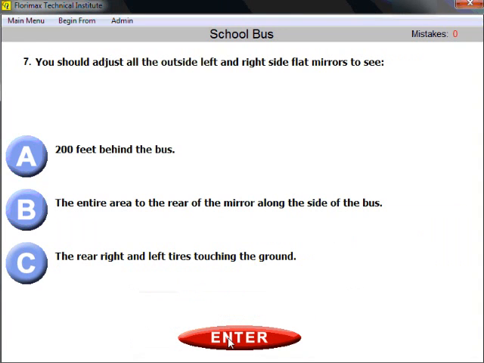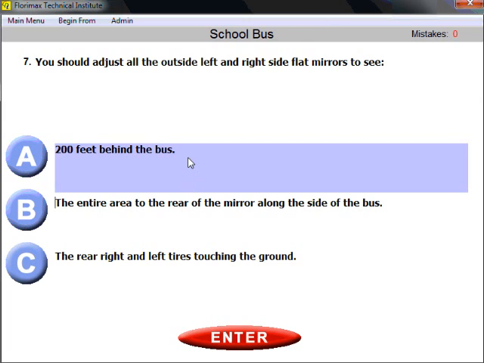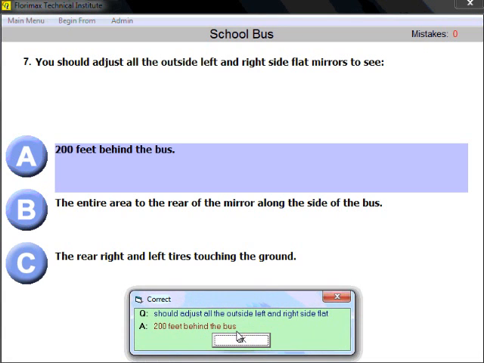Question number 7. You should adjust all the outside, left and right side flat mirrors to see 200 feet behind the bus. You should be aware that there are 3 types of outside mirrors. They definitely should be properly adjusted and not damaged. The three types are flat mirrors, convex mirrors, and crossover mirrors. So always pay attention to which mirrors you are asked about. In flat mirrors you should be able to see 200 feet behind the bus. Flat mirrors, 200 feet.